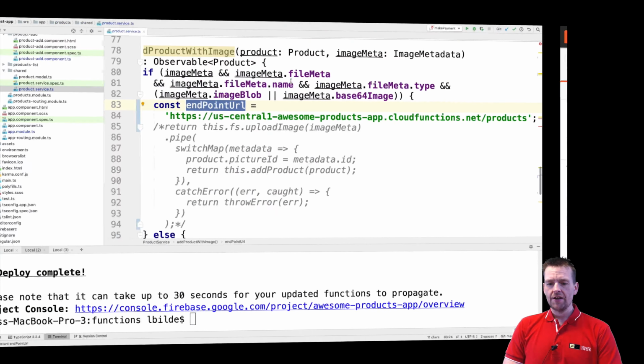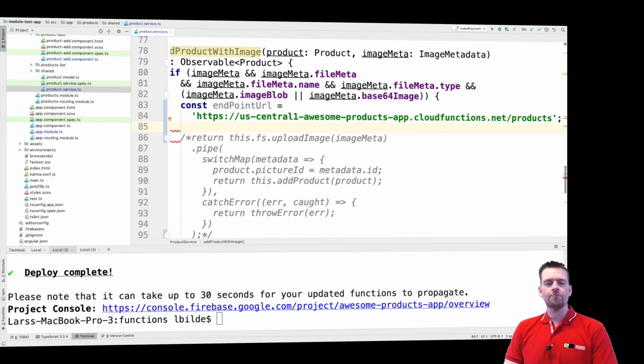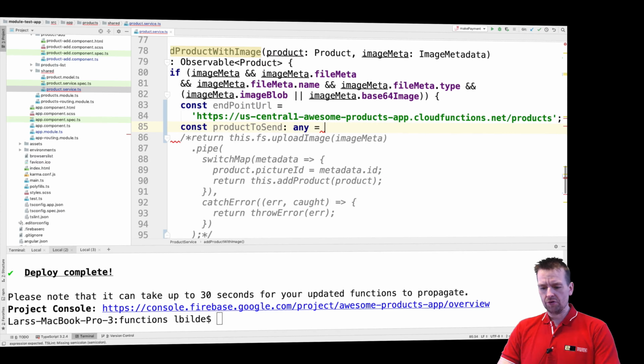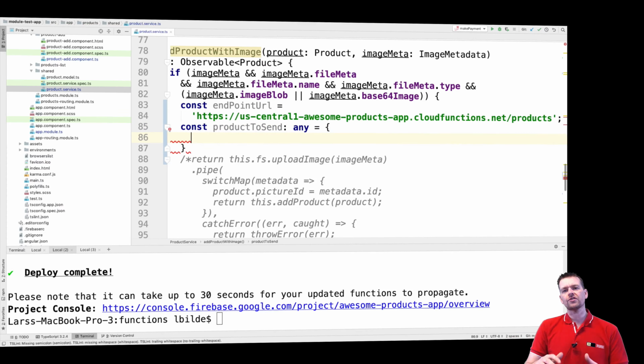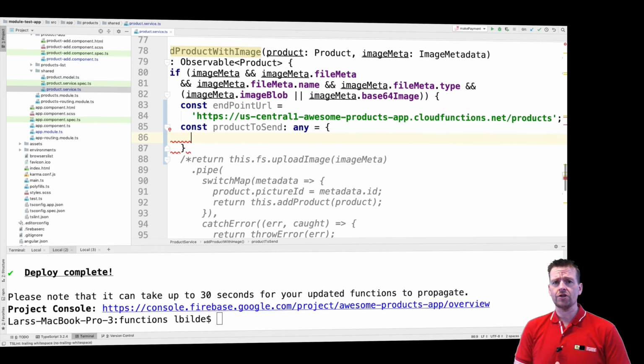Easy stuff. The next thing I need to figure out is what I actually want to send to Postman when I want to create a new product. Again, we're going to make it simple right here. We're going to just say const productToCreate or productToSend, something like that, and it's going to be of the type any right now, equal to a basic object. We're not going to make it type safe right now. I just want to again show you guys how easy it is to actually use our REST API. So no type safety yet.